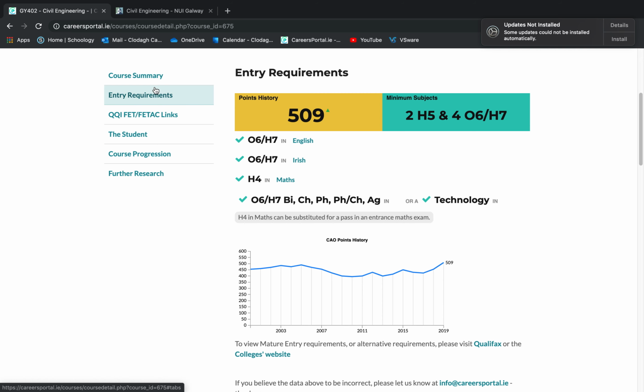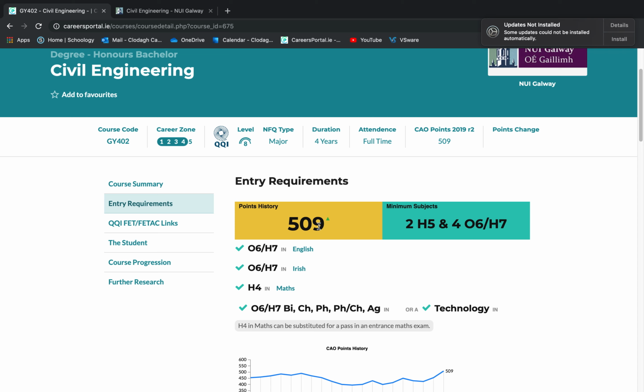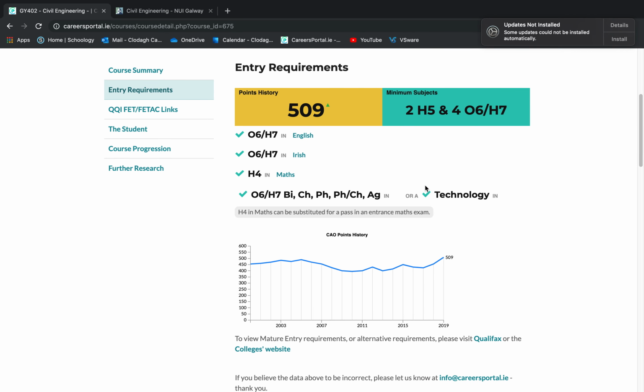So if I click into entry requirements, this is a really important page for students, because if they are seriously thinking about doing a course in civil engineering in Galway, then they need to know obviously the points, but also these other requirements. So for Galway, they were required to have 2 H5s and 4 passes, and they needed to have an O6 or H7, which is essentially a pass in English, Irish, and an H4 in maths, and a pass in biology, chemistry, physics, phys-chem, or ag science. So again, that's a really important part of the page.